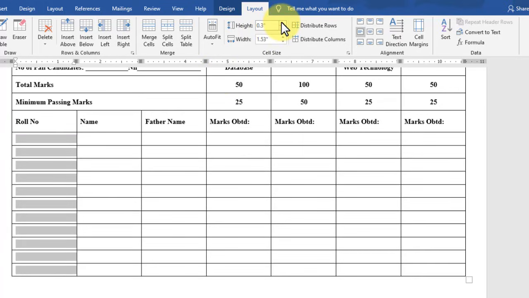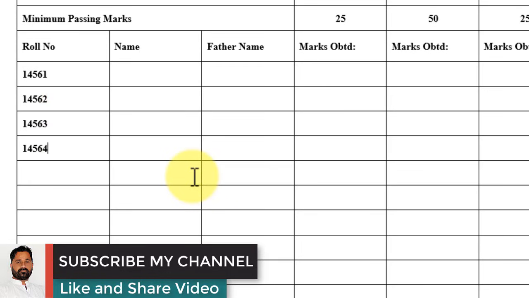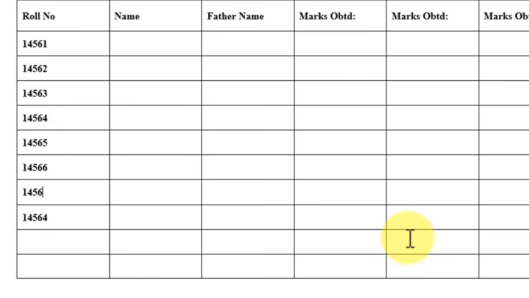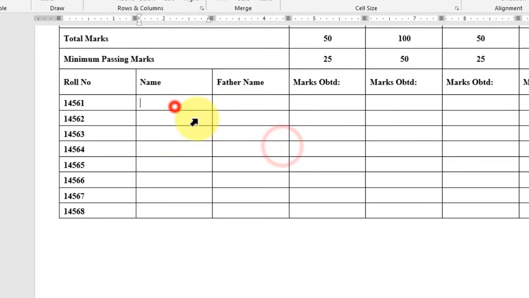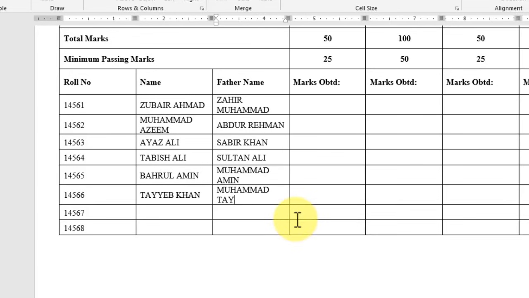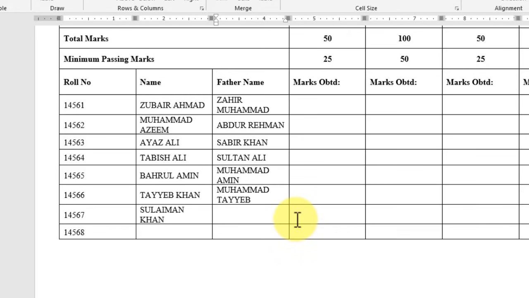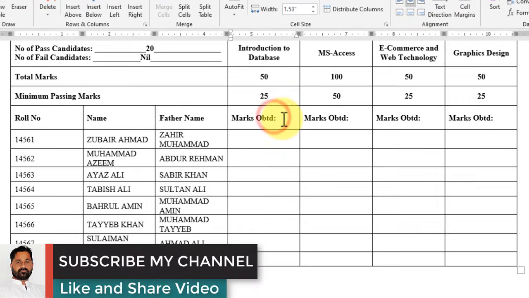Select these rows and change the row height. And now type here roll number one by one. Change it one by one. Select these row numbers and again change the row height and type here name and father name. Now select this area and align the contents horizontally and vertically center.